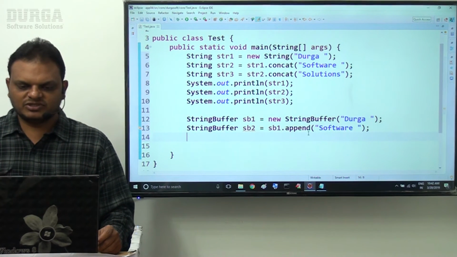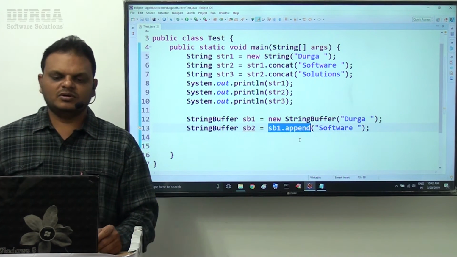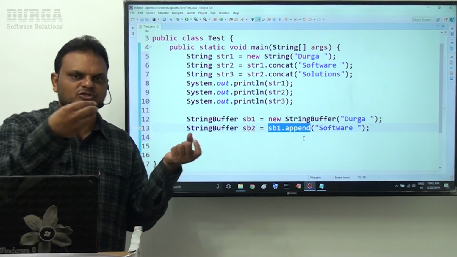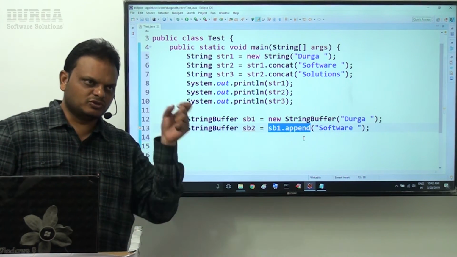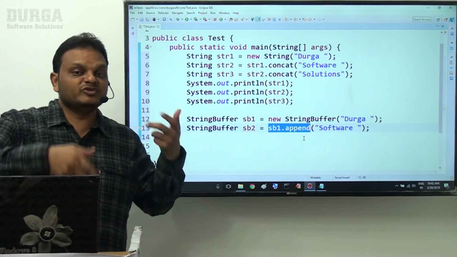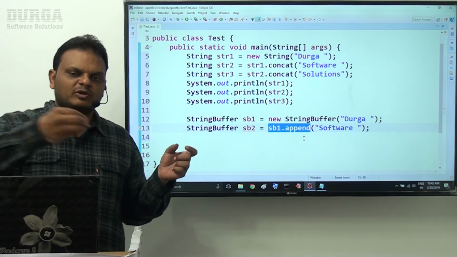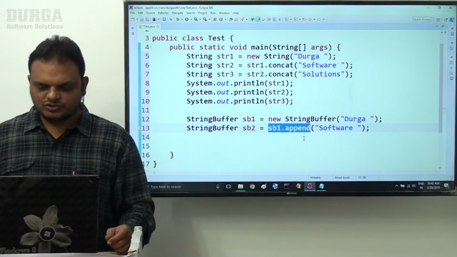So what is the meaning of this sb1.append method? Already in sb1 we have Durga. To this Durga we are going to append software. In which manner? In a mutable manner. In a mutable nature we are going to append software to the Durga here. That is one point.